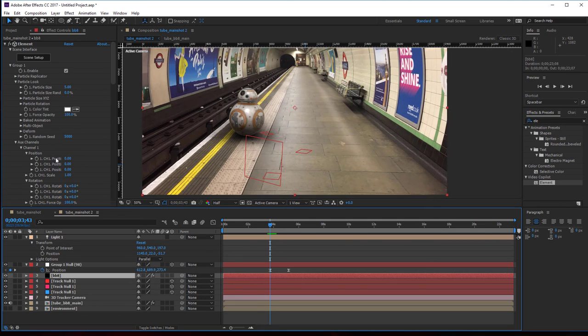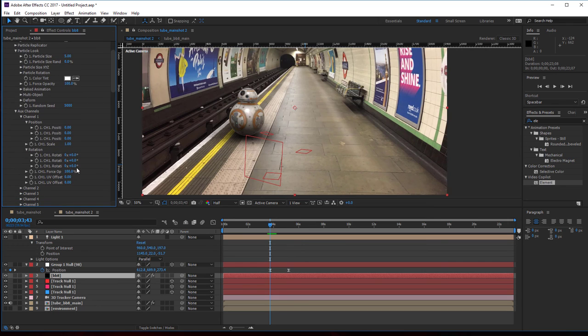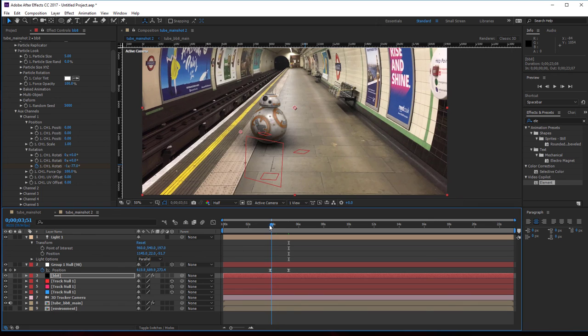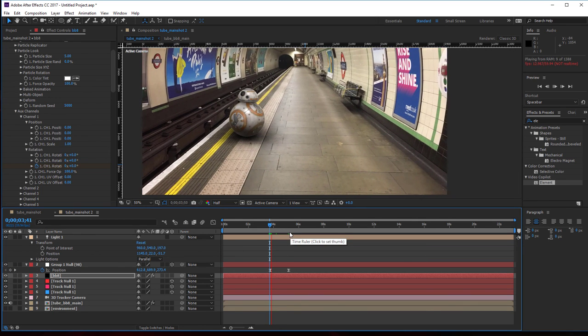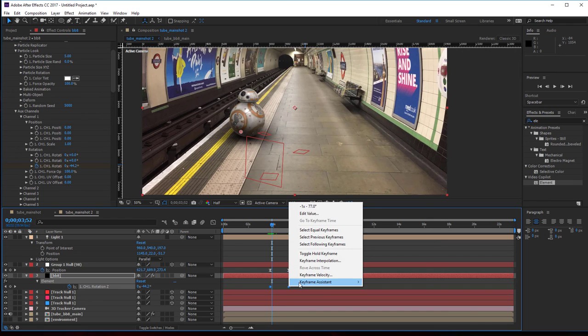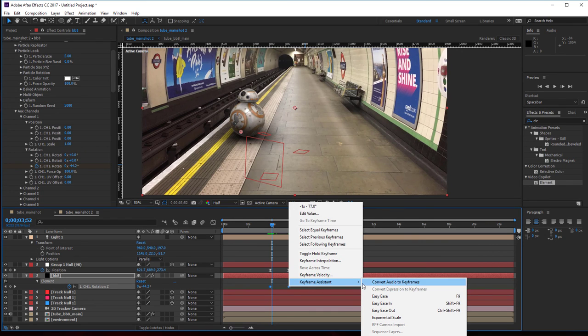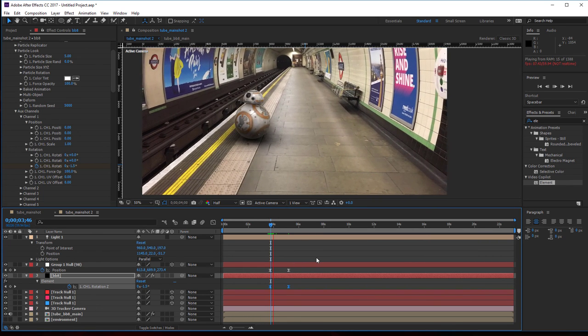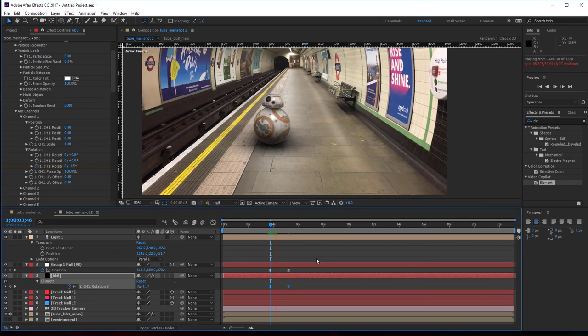Again, if we go into BB8, into channel 1, rotation here, and key that, and go to the last key here and just rotate it back this way. In fact, I don't know how much, I'm completely eyeballing it. Then scroll back and scrub through, and that's not right at all. But if you press U on that layer, it will bring up the keyframes you've got in there. So right click, keyframe assistant, then easy ease, and that may make it a little bit closer. And that's not too bad.